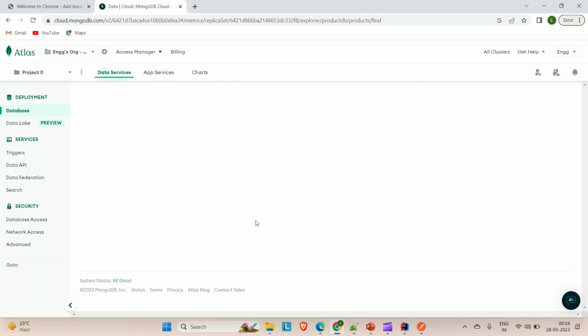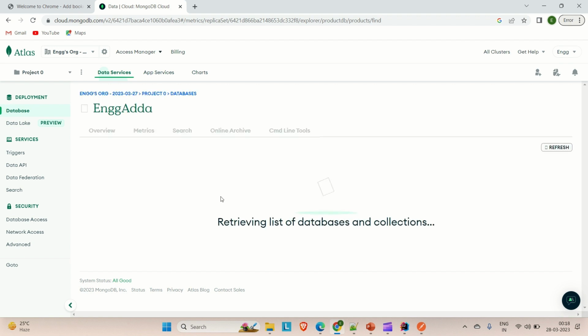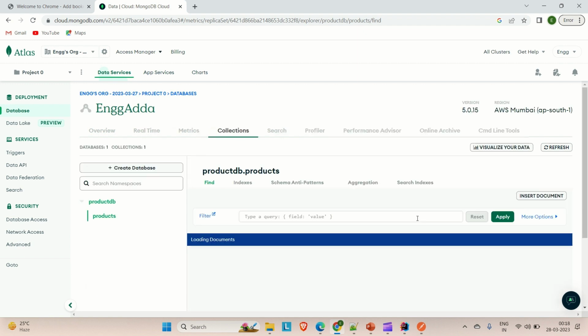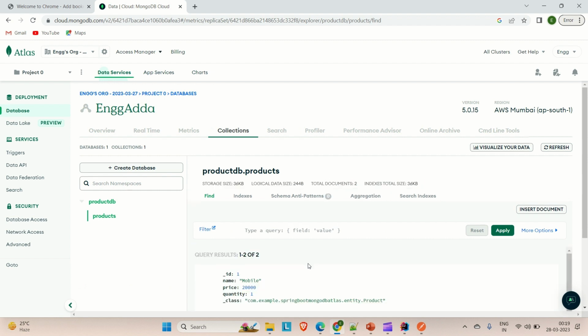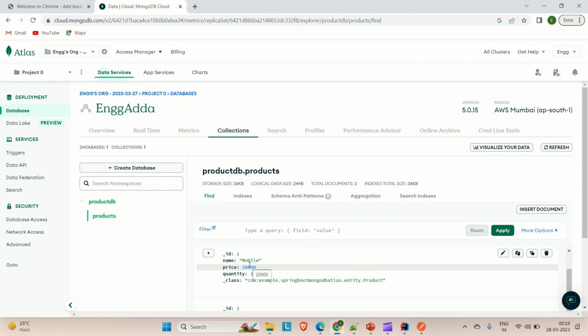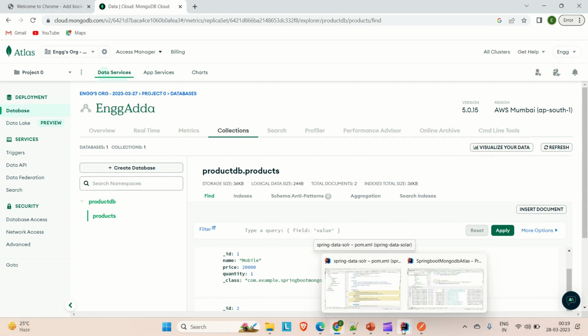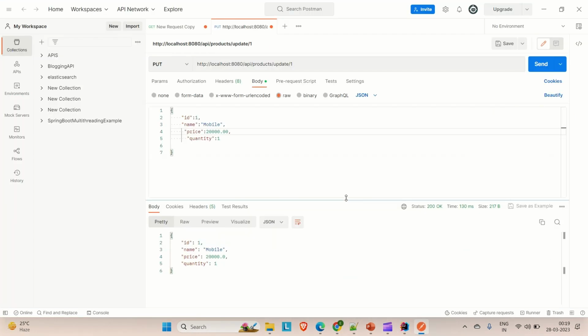So it is loading all those things. I would have run the query and then shown you those things. So no problem. Yeah, it is loading the document. You can see now the product mobile and its price has updated to 20,000. So we are good now with create, read and update.